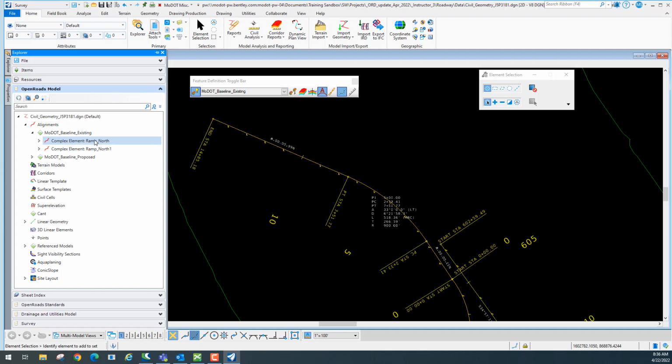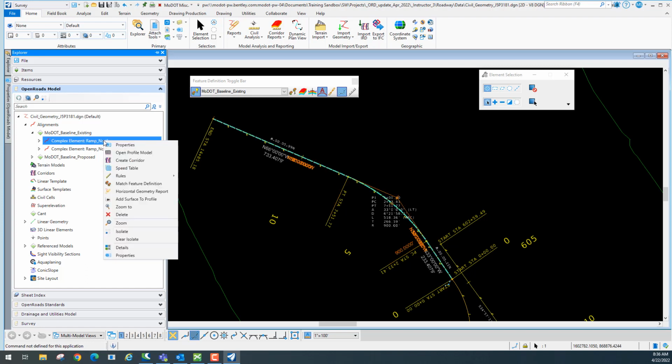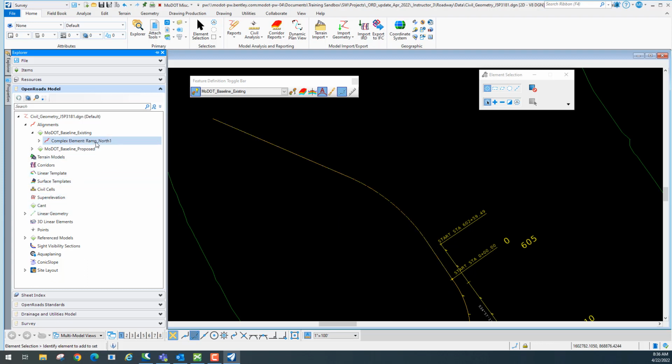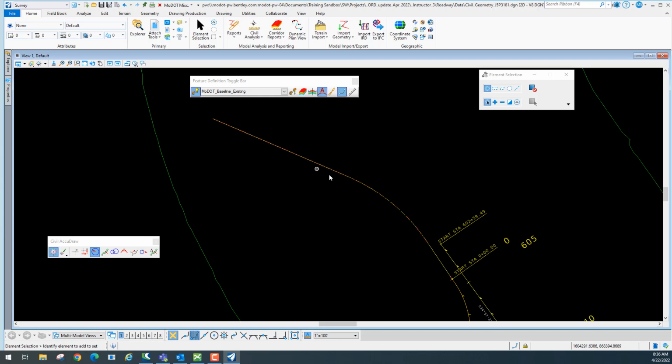So we need to get rid of this ramp north up here at the top. So we're just going to right click on that and hit the delete option. Now all we have is this one alignment that we drew out here, and it should look just like mine. It doesn't have any stationing or tick marks or anything like that. Okay, but it's been transposed, and we're going to find out how to relabel that right now.